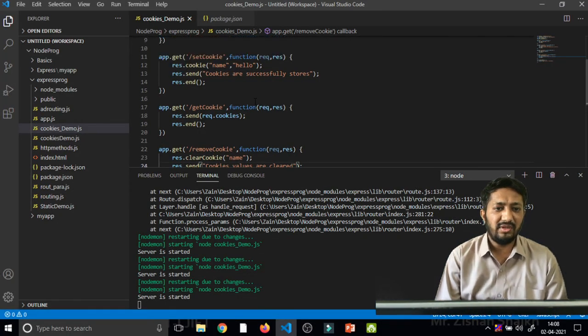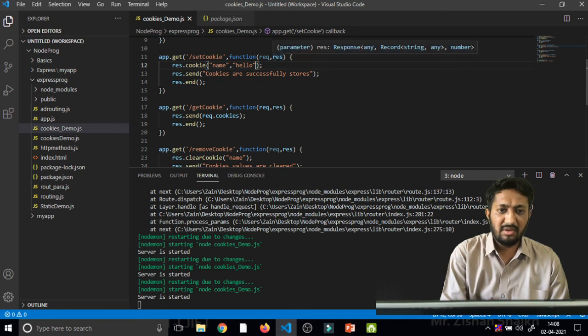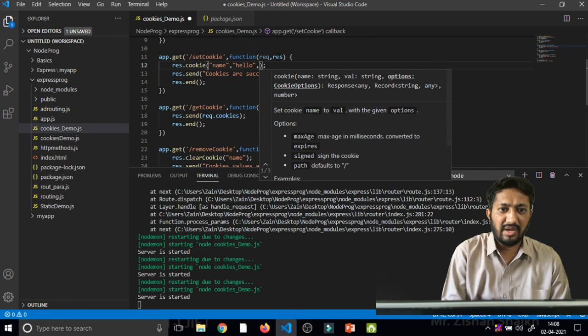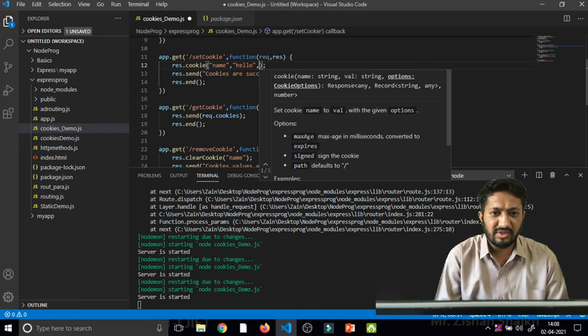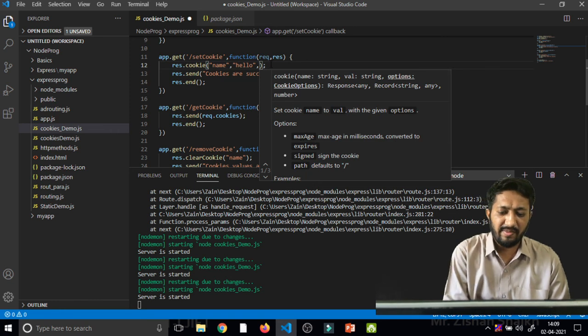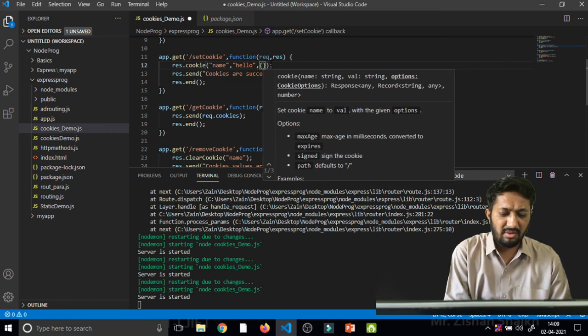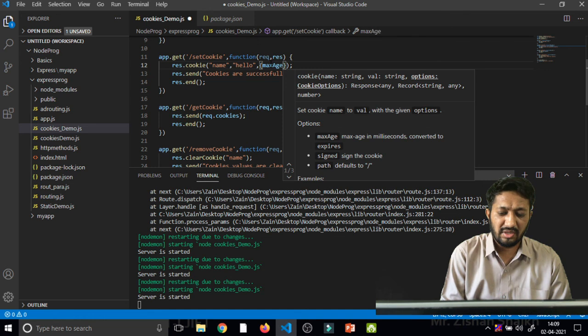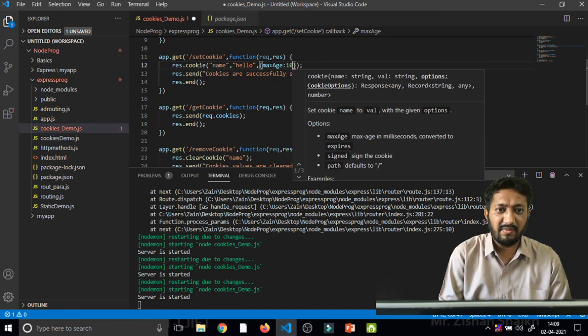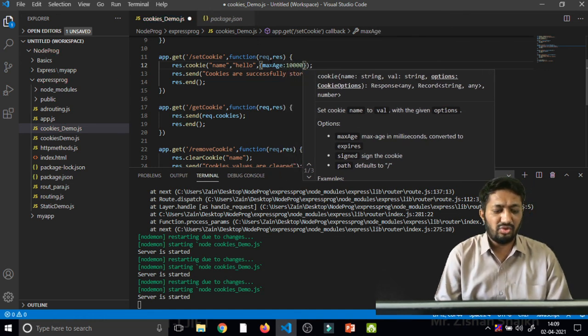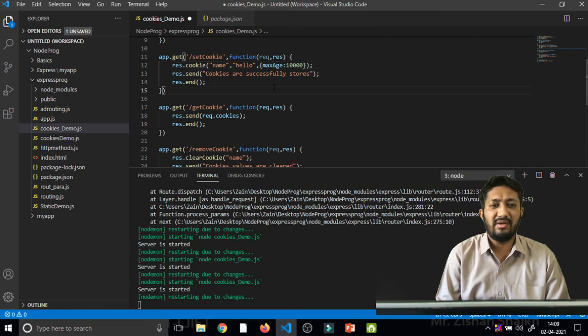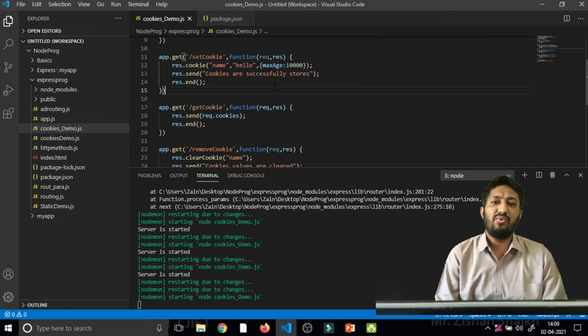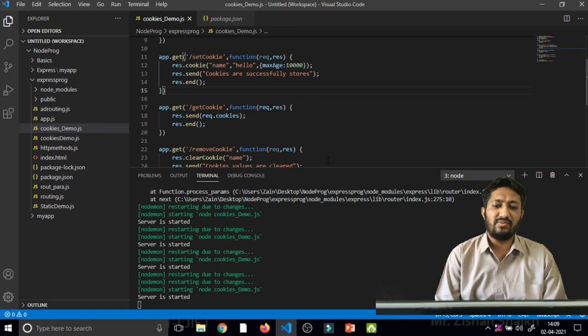So here you can see response dot cookie. In the parameter I'm writing a comma, and you can see here the max age option is available. Max age is milliseconds converted to expire, so I am writing here max age and then the value. For example, I am writing 10,000. So after 10,000 milliseconds, that means 10 seconds, my cookie values are cleared successfully.